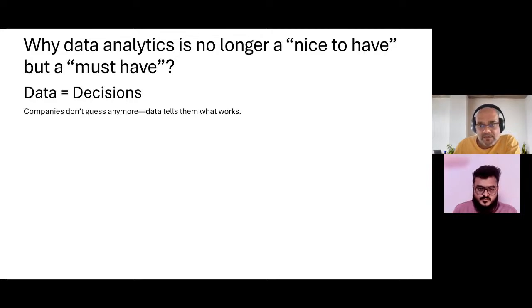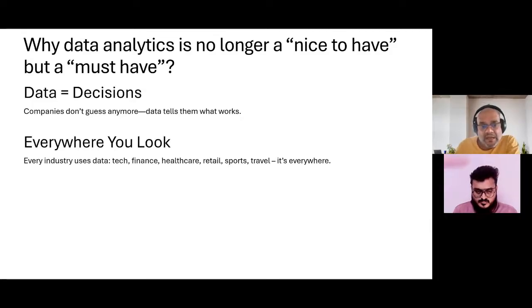Again, some more information on why it's no longer just a nice to have. Data is the decisions now. Data becomes the decisions. Data tells you how and what works. It tells you whether you should put up a sale or no sale, whether you should manufacture more cars or less cars, or whatever it is. It's all based on data.